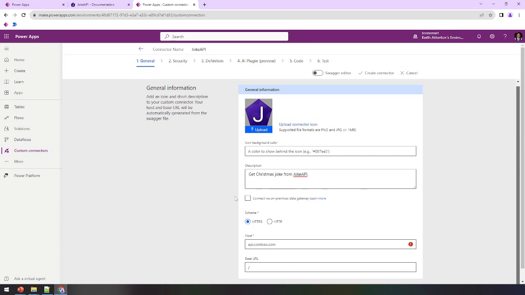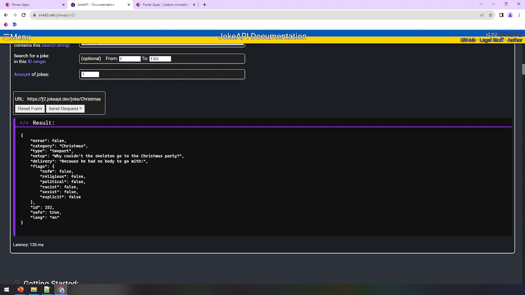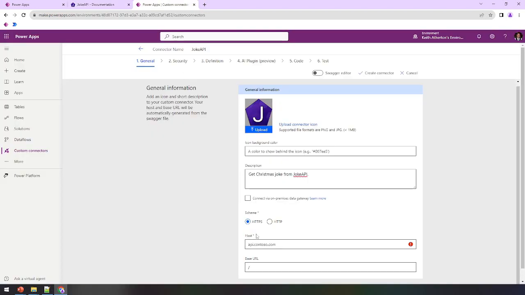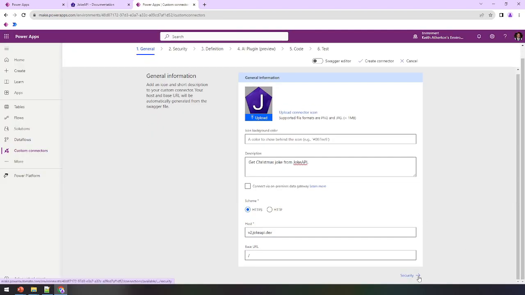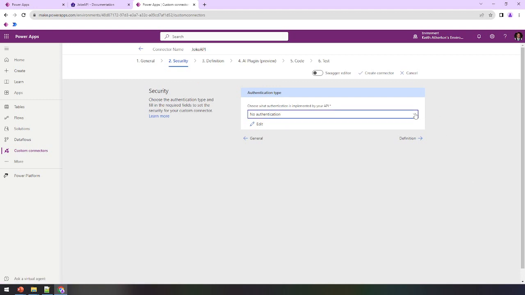Let's scroll further down. We can leave these variables as is. Now under host, we'll actually want to go back to the API and select this as the host, this very base right here. So let's paste that in there. And then we'll go to security. Now security does have a few options. In this case, there's no authentication. There's no username, password, or API key or anything like that. So we'll just leave that as is and go to definition.